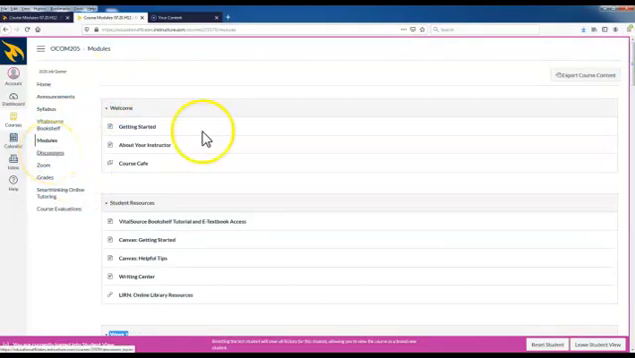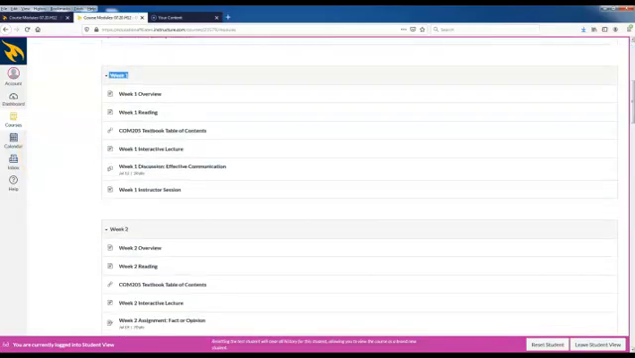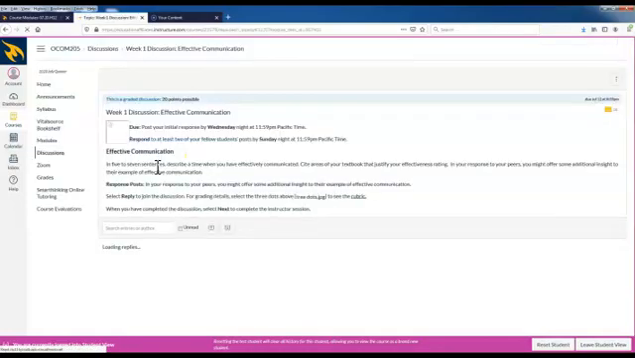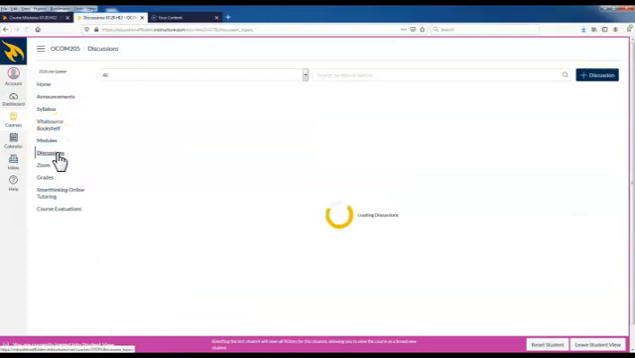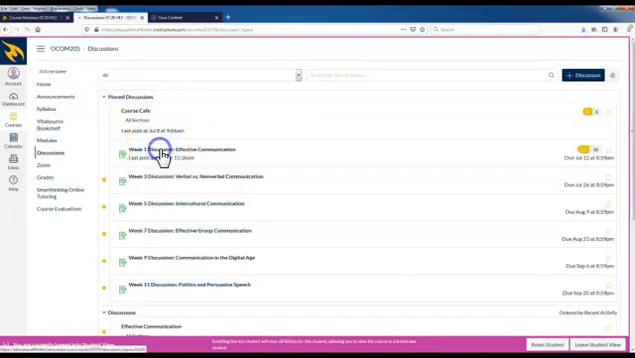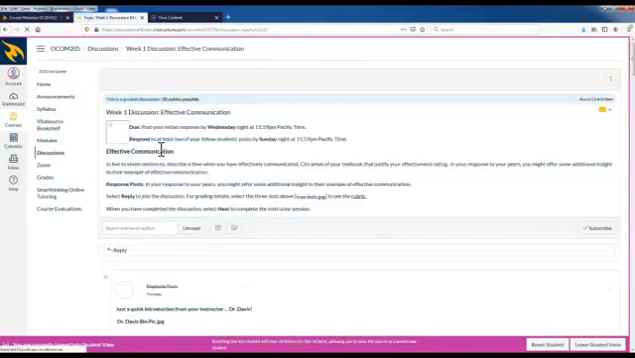Now this discussion link right here, let me show you something. So we're still in the modules area, and we're still looking at week 1. To post to the discussion, you can click it under week 1, or you could click the discussion link over here, find week 1, and do it that way. So it all leads to the same place. It's just a couple of different options on how to access it.